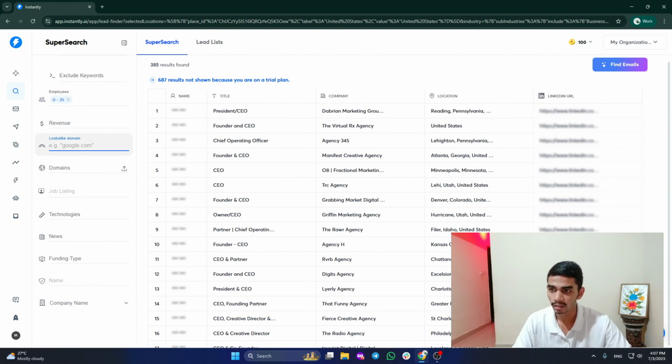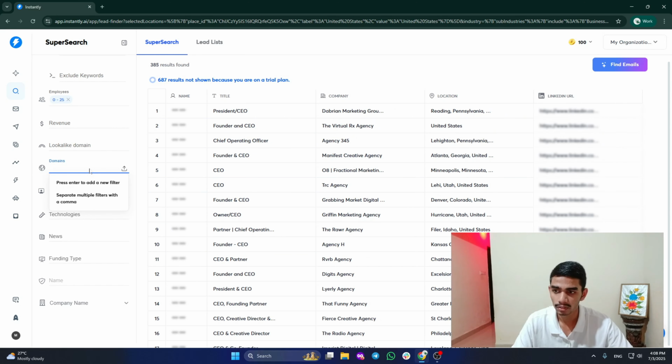And then you have lookalike domains. This is similar to Apollo IO. You can just add a couple of domains here of businesses that align very closely with your ICP. So you can just add Google, Apple, whatever, like 5 domains, and then it will find the companies that are similar to those companies and provide similar services, similar keywords, and that's how it works. You can also enter the domain here, like you can copy paste all the domains, so it will find only those specific domains in the database.